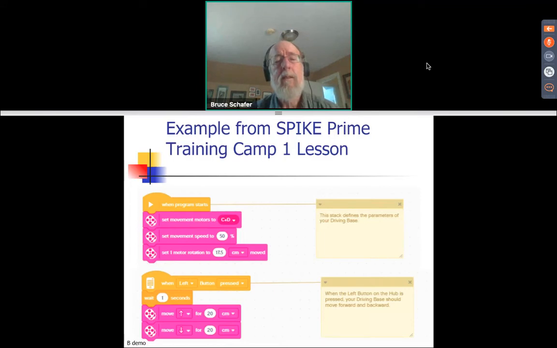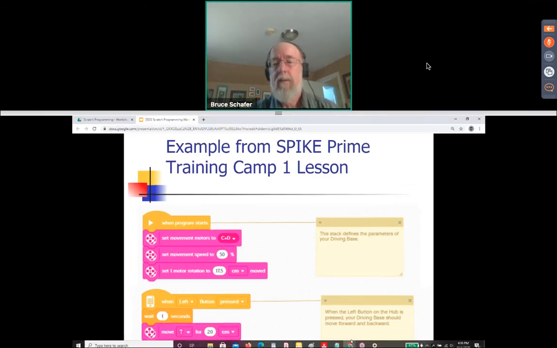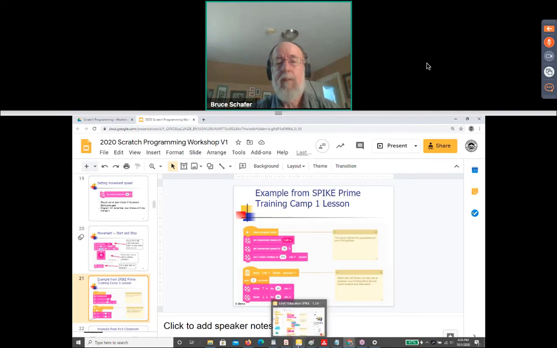The robot will then not do anything more until another button is pressed. In this case, when the left button is pressed, it will wait for 1 second, and then it will move forward for 20 centimeters. It'll calculate how many rotations it needs by dividing 20 by 17.5. So it'll be 1 1/2 rotations forward, and then it'll reverse both motors to go 20 centimeters back. So let me leave this slide set and bring up the Spike Prime software.